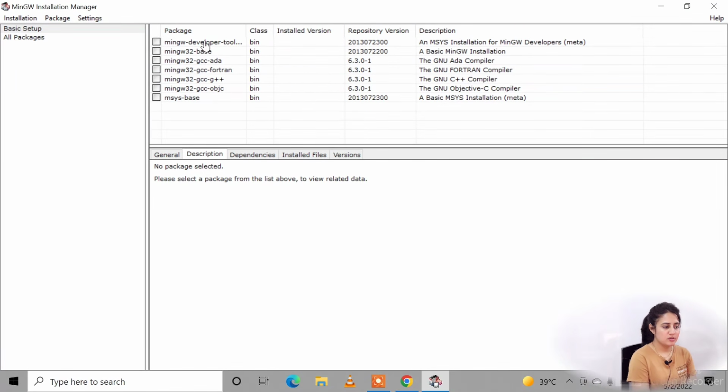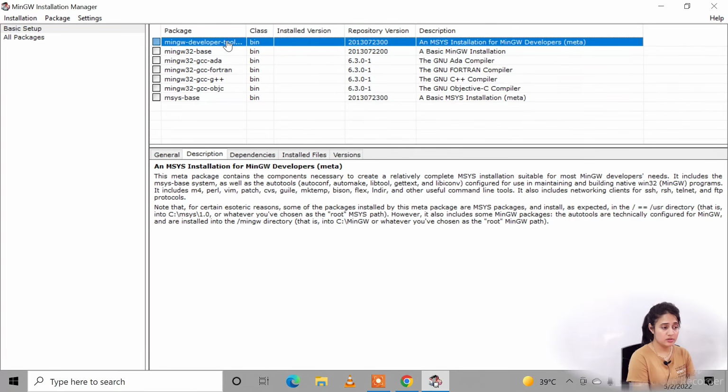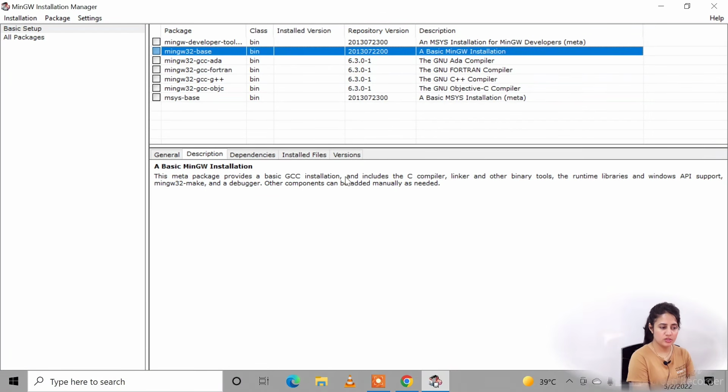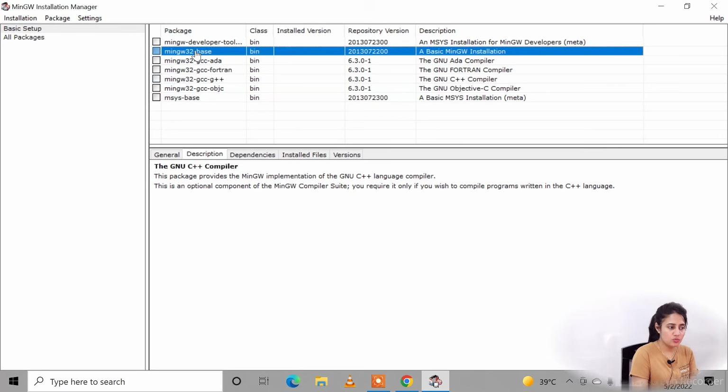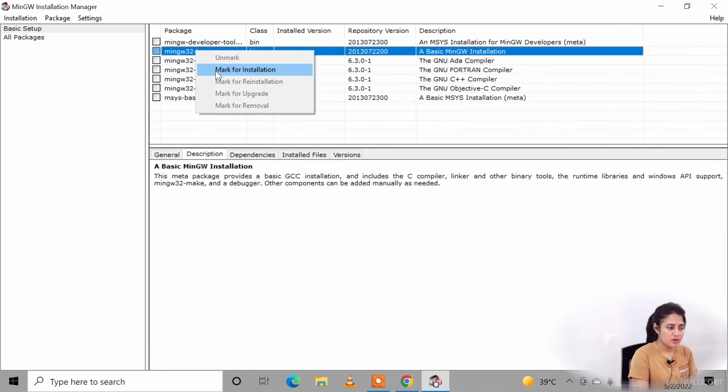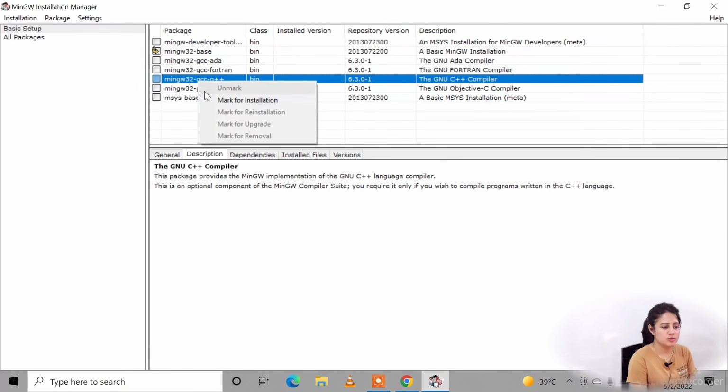You can see the description by clicking on this option. You can just read out the description, right? You click on this, you read out the description. This would be necessary. See, two options would be necessary if you want to compile your C or C++ programs. The second one, MinGW32 base, this and this GCC G++, right? This one, right click on this, mark for installation. Right click on this, mark for installation. These two options.